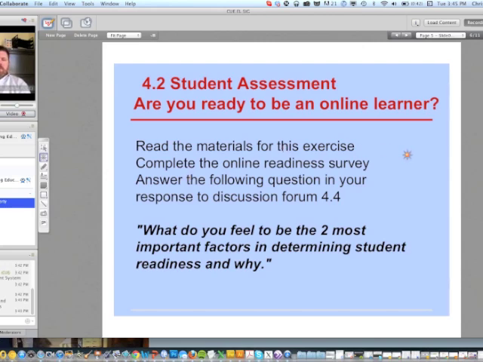Okay, so make sure you read the materials, complete the online readiness survey, the student online readiness survey. It's a good exercise for you to go through, and actually it's a good resource for you to incorporate into your classes as an initial module. And then answer this question right here in your response to the discussion forum 4.4. So what do you feel to be the two most important factors in determining student readiness to learn online, and why? So that's one prong of the question that you're going to answer.